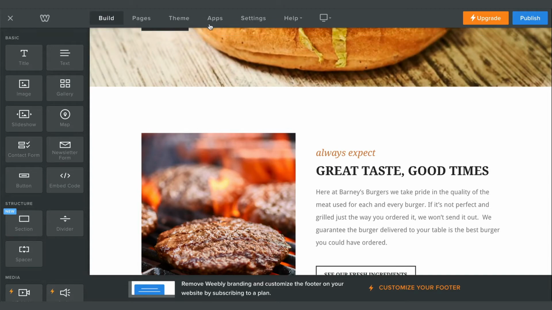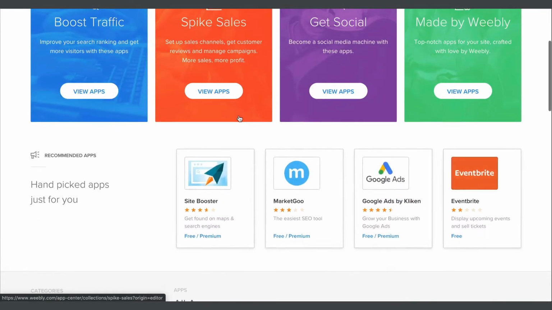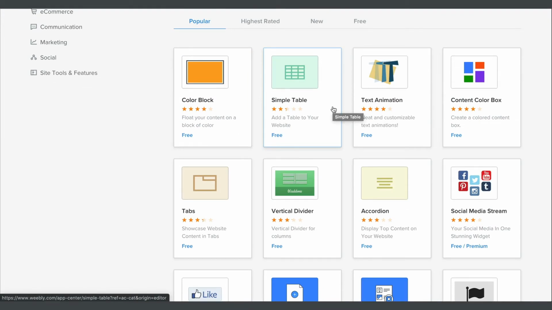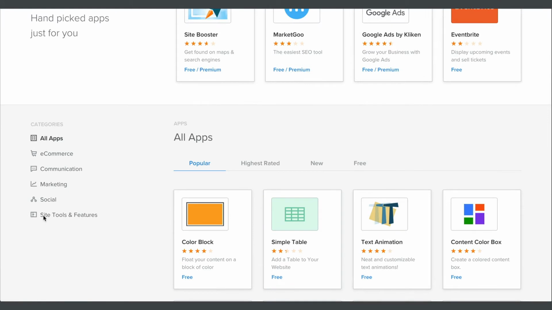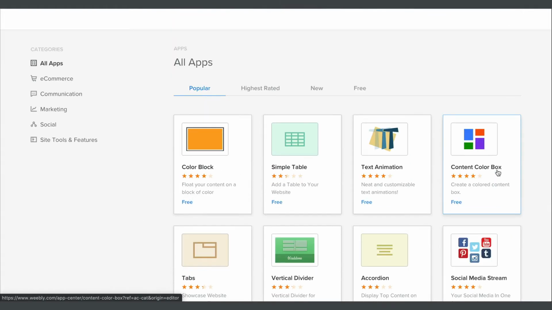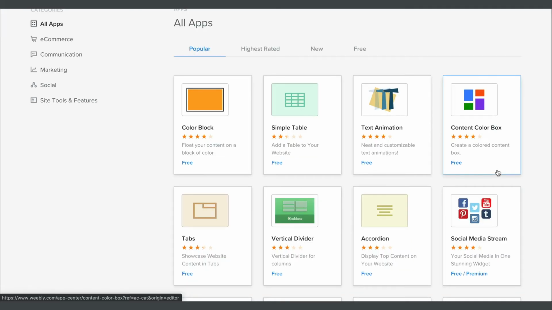So the App Center is this little tab right here that says Apps. This is what it looks like, as you can see here. These are some of the more popular different elements they have. There are also several different categories: e-commerce, communication, marketing, social, site tools, and features. There are so many different things you can choose from to customize the site to help fit the needs of you, your customers, your audience, whoever's gonna be viewing your website, and it really helps you make it your own.